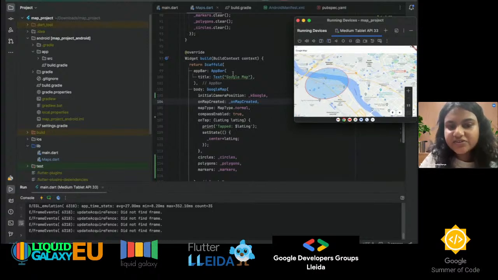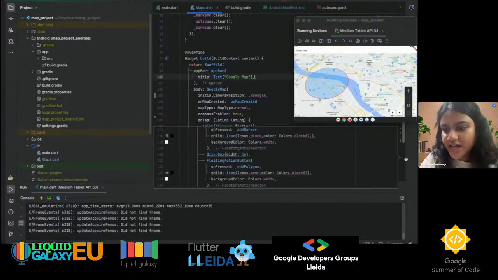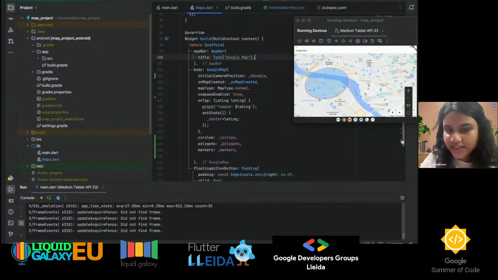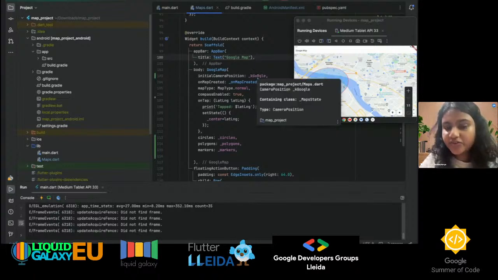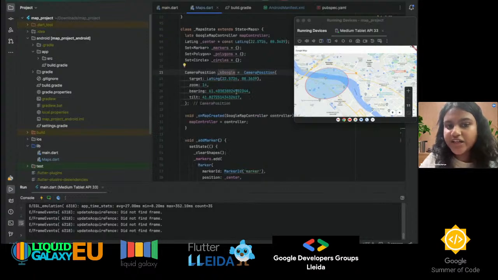So in the build part, first for the app bar, I have defined a title of Google Maps here. And in the body section, I've implemented a Google Map class having the following specifications. First is initial camera position. So initial camera position is given the value of a variable called kGoogle of type camera position having the following specifications. First is the target, which will be having a default value of latitude and longitude as follows. Then a zoom value, a bearing value, and a tilt value.